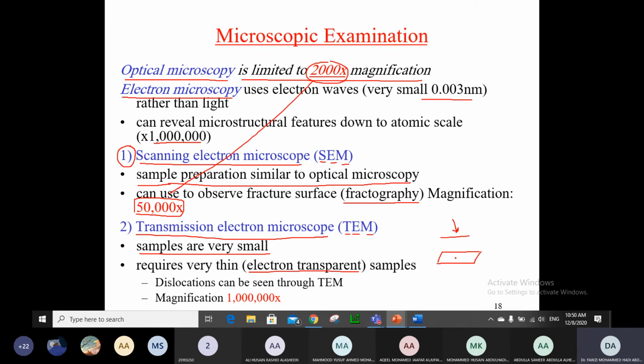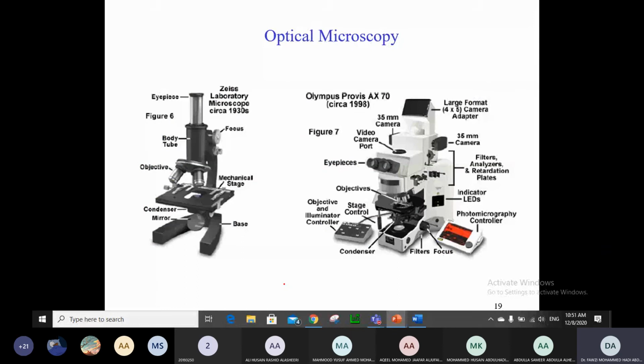Where they pass less, they make less illumination here. Where they pass more, they will make more illumination of the surface that you have here. So that's the basic idea to see this. So you need a very thin specimen. Basically, these locations are looked at through the TEM, and because it can go to magnifications of about 1 million times magnification.